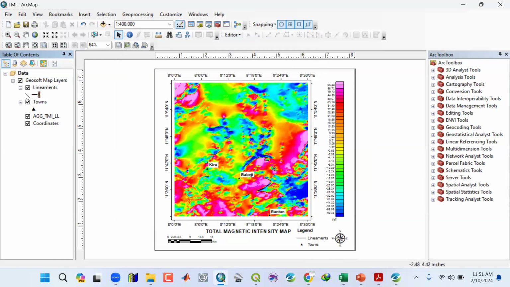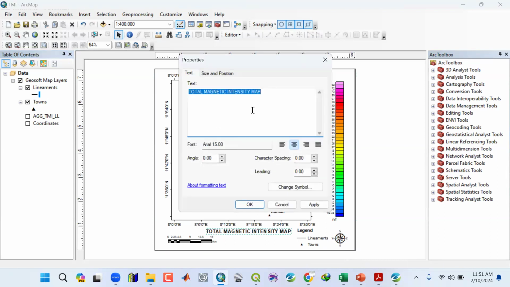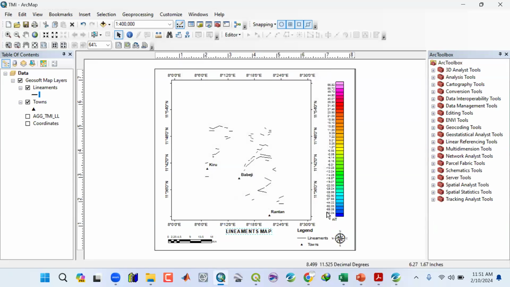It is there. We're now going to turn off the towns, the rest, and the rest. You can see it now. If you like, you can bring the towns. This is the towns we have. Then now this is the map we have. You can go here, double click on this. We'll now call it lineament map. Apply, OK. You see? So this is what we have.